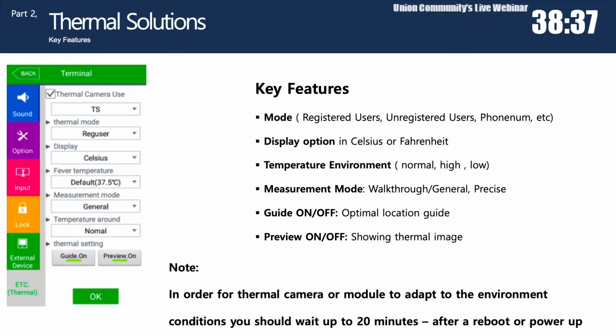Then we have another mode called measurement mode. We have a general walkthrough mode, and then we have a precise or more detailed mode. And I have a video of that. I'll demonstrate that later. The walkthrough mode is something you use in a speed gate or quick entrance type of system.